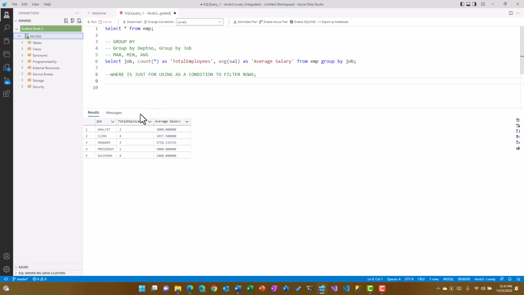Now what I want to do is I just want to be interested in analyst and, let's say, manager. So I could copy the same command which I've already written, and I just want to filter on the job. So before the group by, I would say where job in analyst and, let's say, manager.